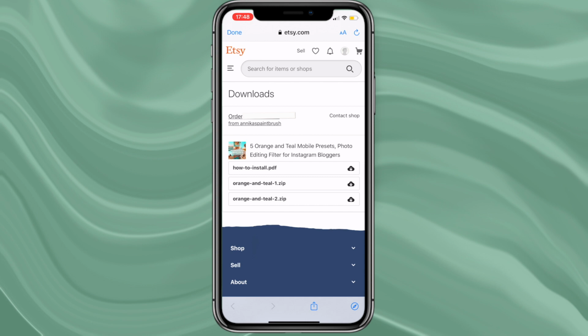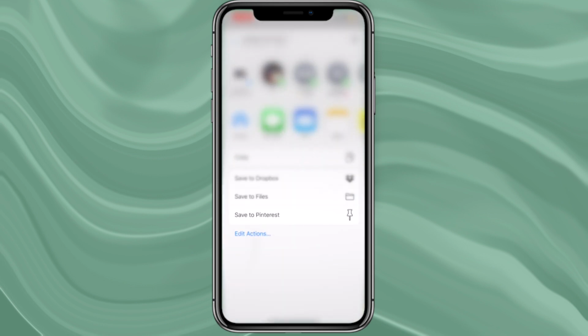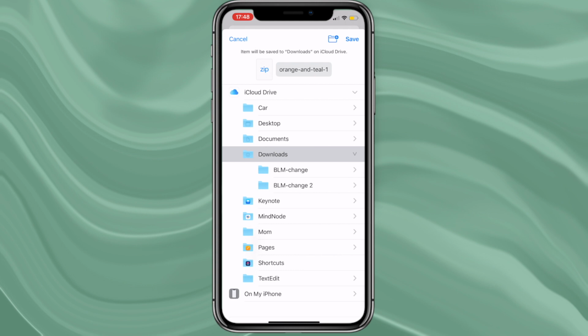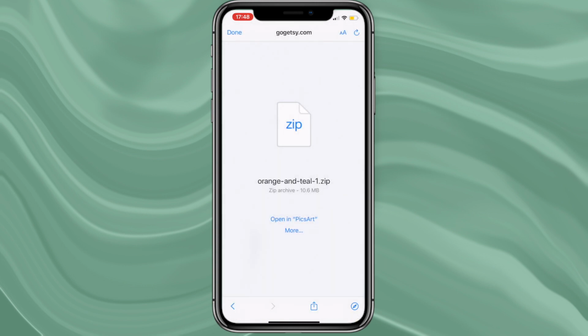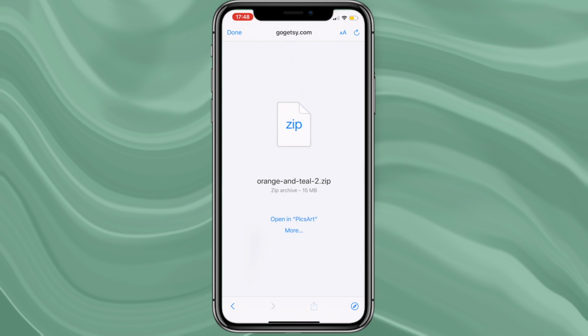Because of the file sizes, I had to split it up into two different zip files. So if you click on the first orange and teal 1.zip file, it will open it up and you can click on the little box with an arrow at the bottom, save it to your files, and it will save it to your downloads. Click Save in the upper right hand corner. Then go back and do the same thing with the orange and teal 2.zip file and save it to your downloads.